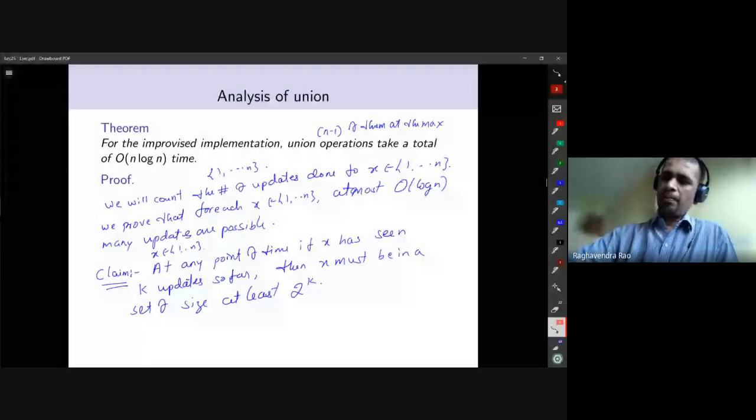So this statement implies the theorem immediately because there are exactly n elements. So the total number of updates will be order of n log n.